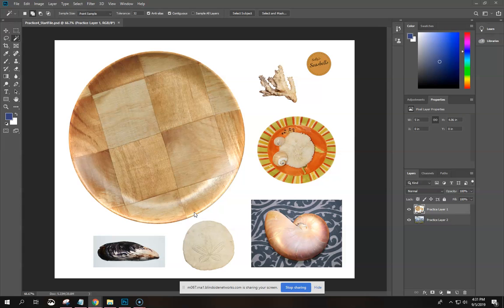Let me know when you're ready. Okay, I'm ready. All right, and so go ahead and double click the hand tool to make sure that the image fits the whole screen.